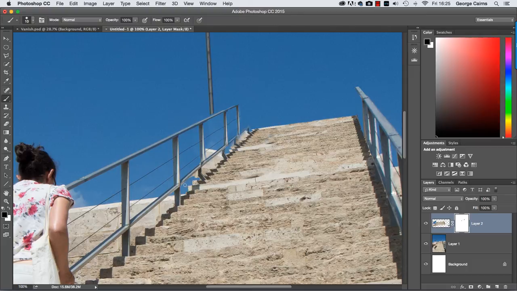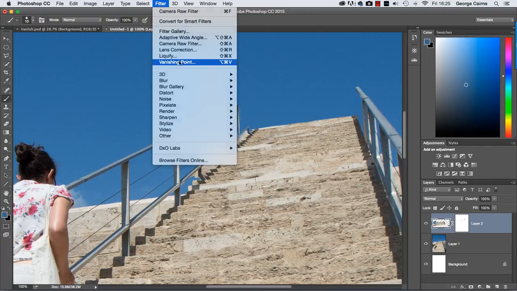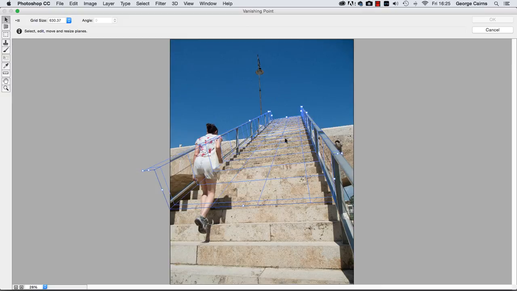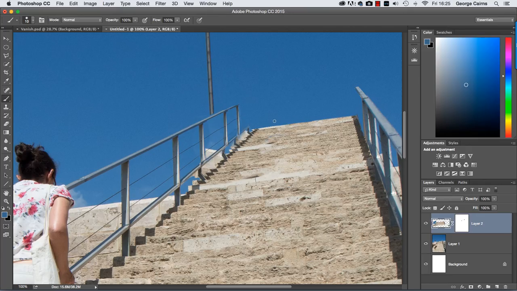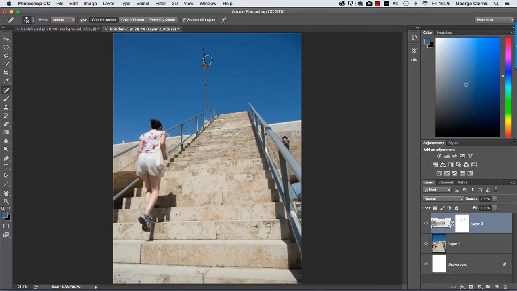So you see the theory there about using masks to tidy up your cloned layer. If we go back to the layer like so, we can still go back to Filter and go back to Vanishing Point, because the grid is still visible and active, and we can then continue using the clone stamp to add more details to our planes by alt-clicking and spraying. And as soon as you make a change, you can click OK again and go back to your layered Photoshop document.